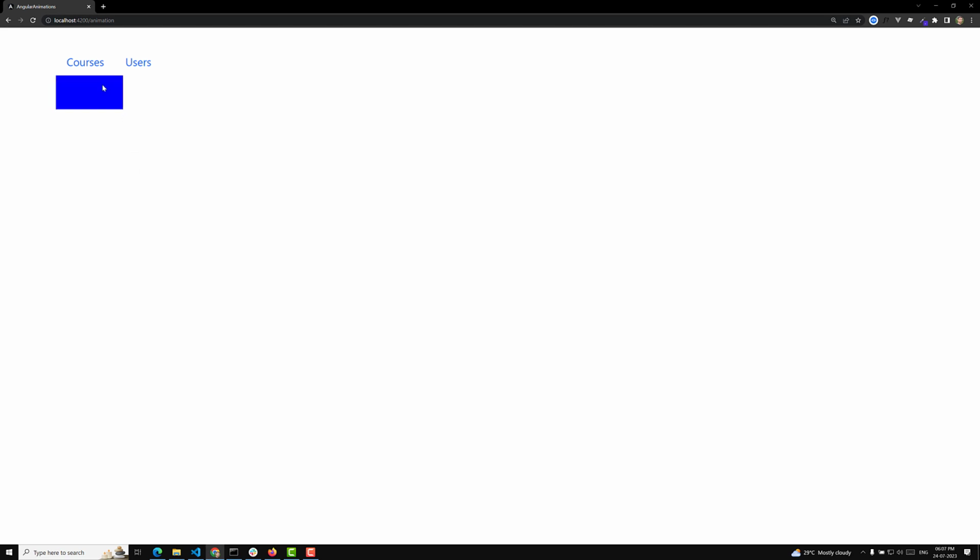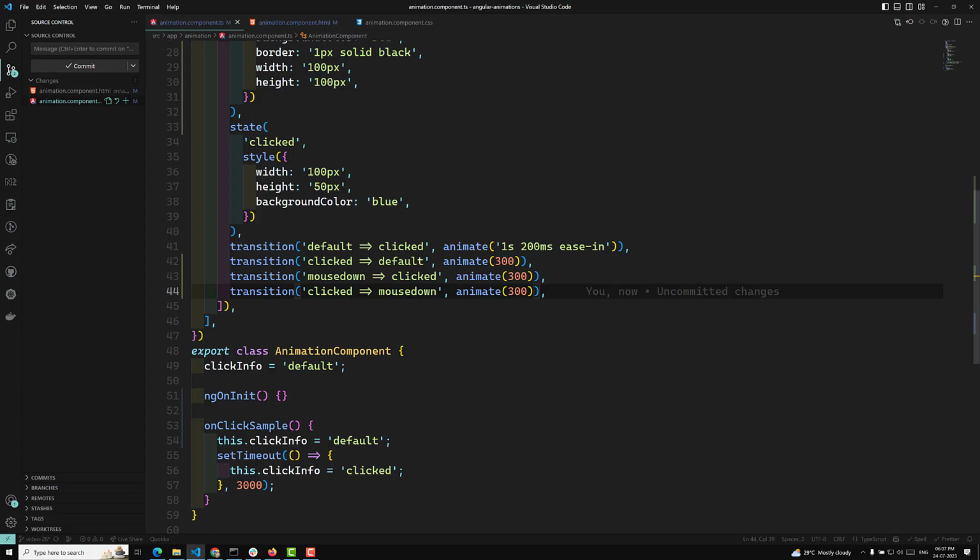Now this is in the clicked state. I will click here. See, now the animation has been done. That means click to mouse down, it is going. Mouse down to click also we have done. These two animations look like one and the same, right?